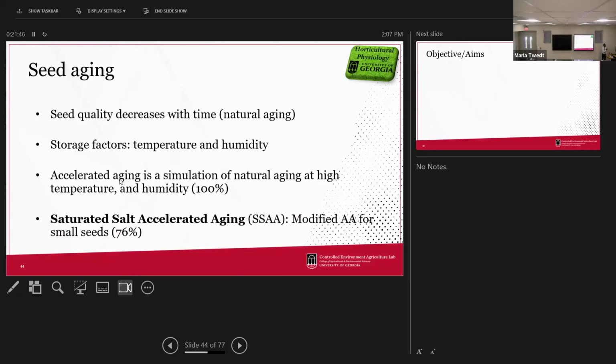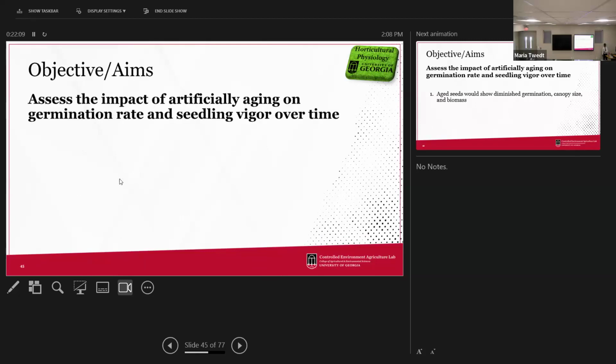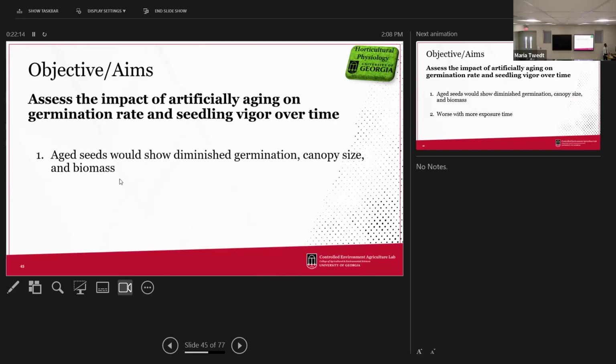And this is already an existing standard seed test, but it's more appropriate on bigger seeds like corn and soybean. So there is this saturated salt accelerated aging, which is more adapted to smaller seeds. Because of their small size and surface, they can absorb a lot of moisture, and you will have problems. So instead of 100% humidity, we have 76% relative humidity. So yeah, we want to see the impact of that aging on the seed and seedling vigor.